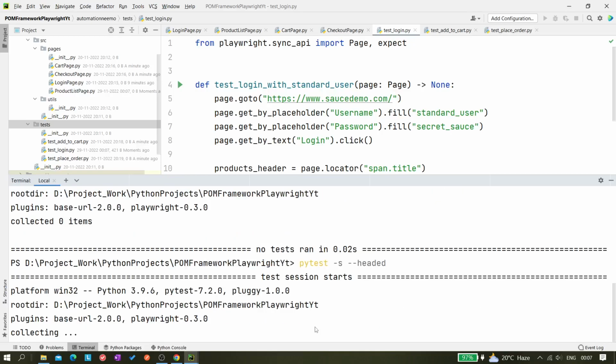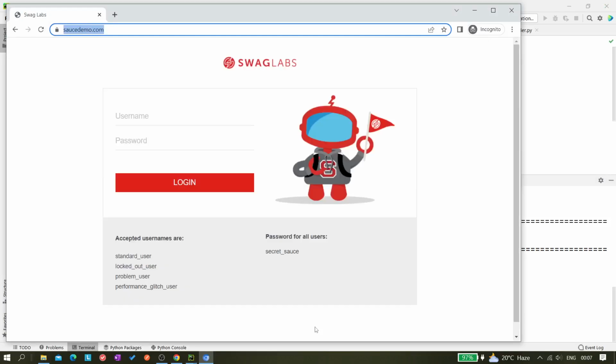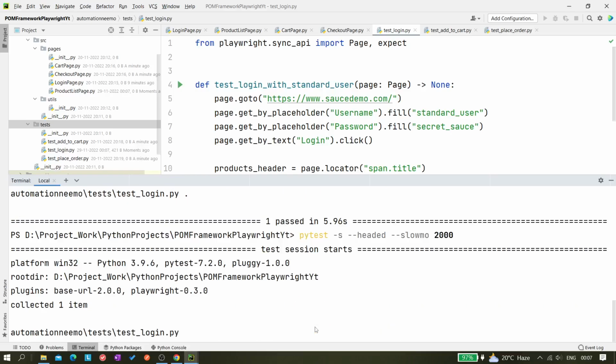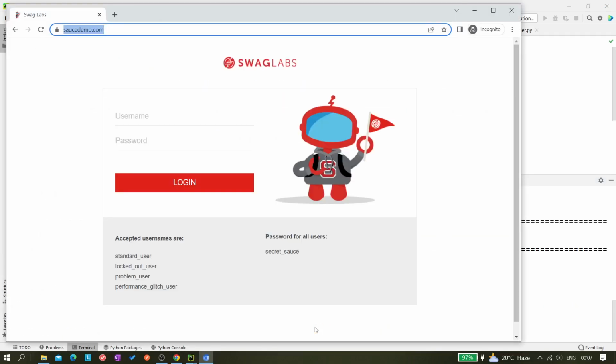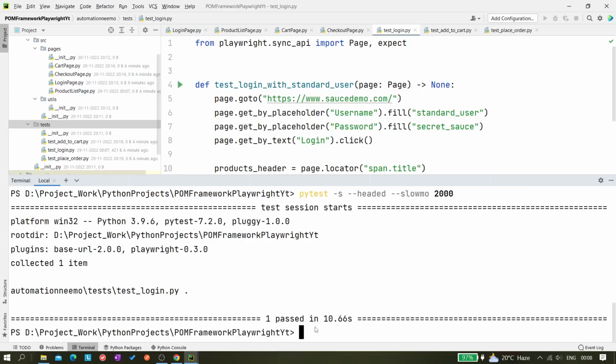Now it should work. See, it has collected one item and it's executing, and we can see it's passed. So it's very quick. We are not able to see it properly, so let me put a slow motion of 2000 milliseconds, and we should be able to see it now. Okay, so the test passed.